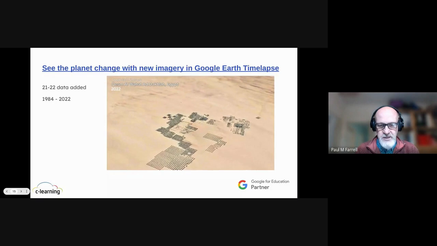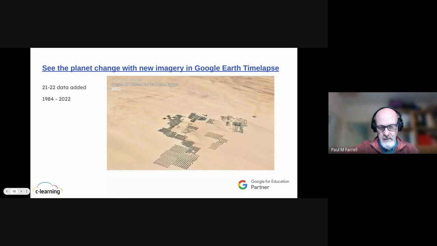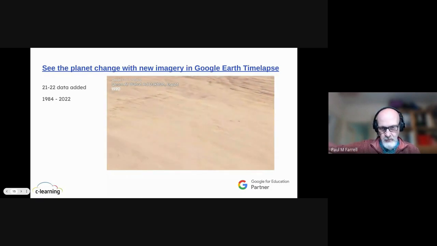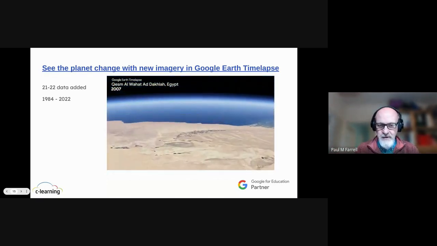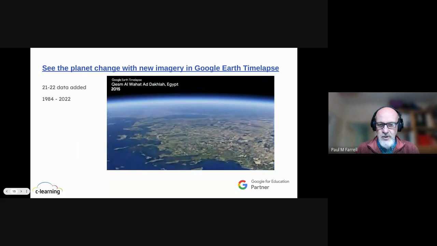These are these circular farms where you've got this massive, great big arm that waters them by just rotating around in a circle in the desert in Egypt. And it's just fascinating to see how things change over time.